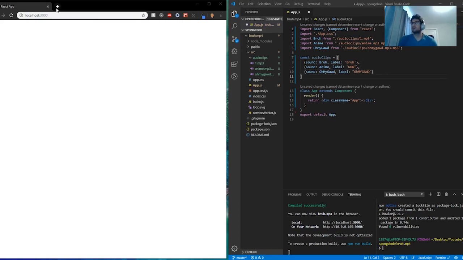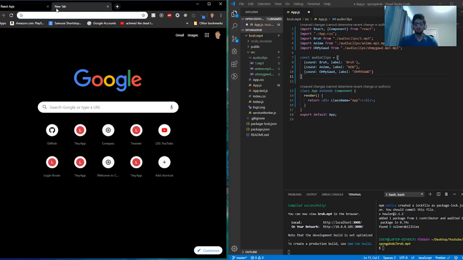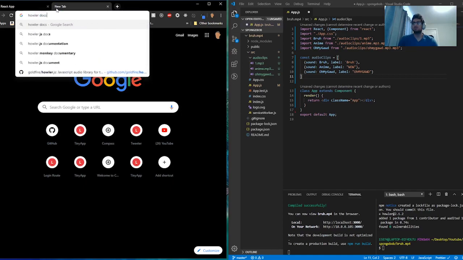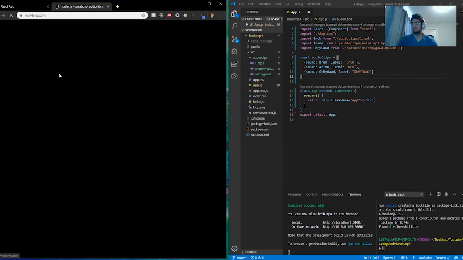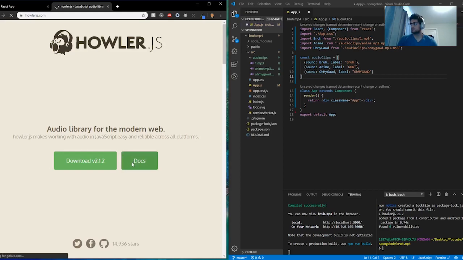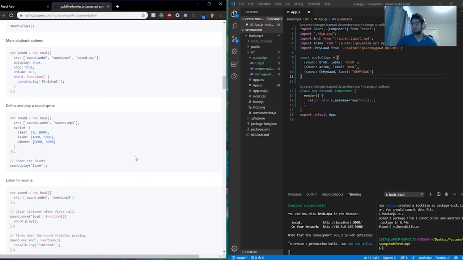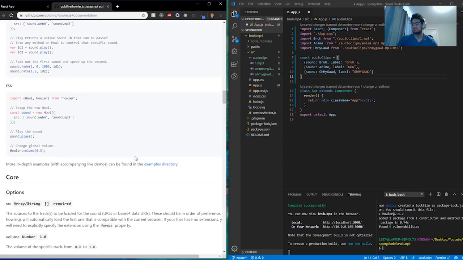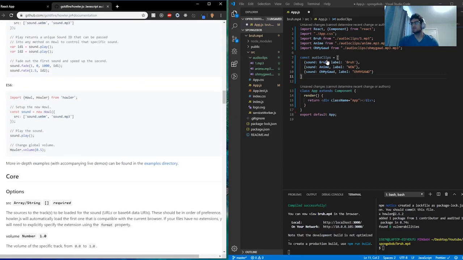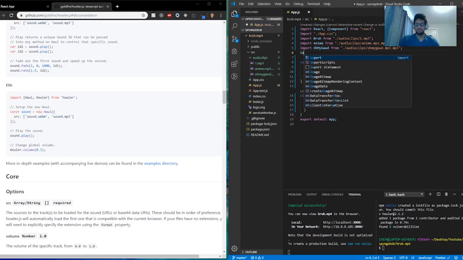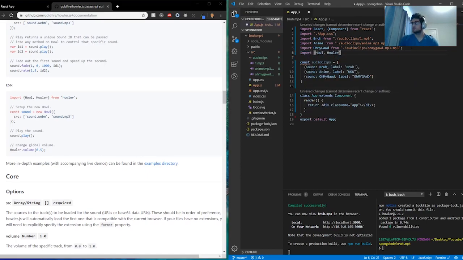Alrighty, so now that we have imported our audio files, I'm going to go ahead and open up the Howler documentation. So I'm going to go into docs, and this is what we installed earlier in step 1, and I'm going to scroll all the way down to here. Yep, right here. So I'm going to import Howl and Howler from Howler, and that will cover that.